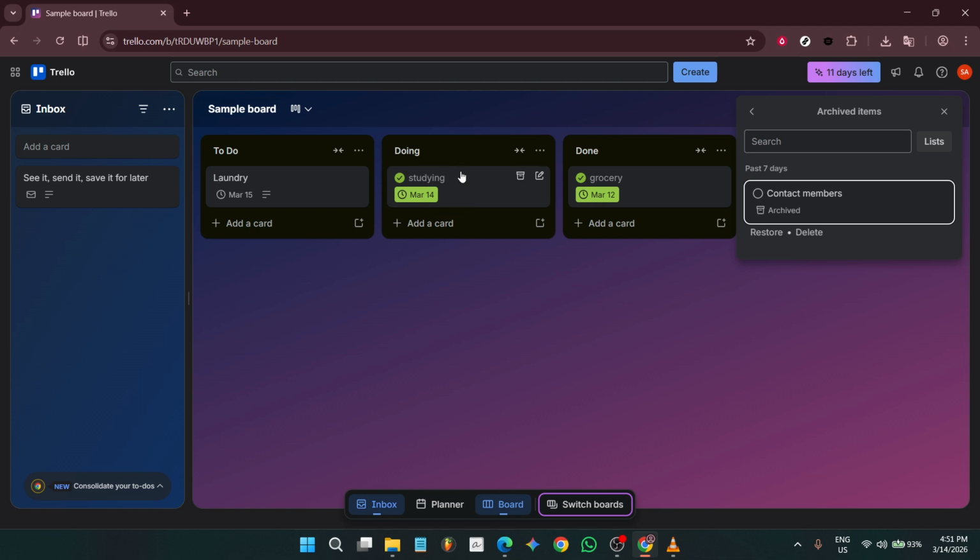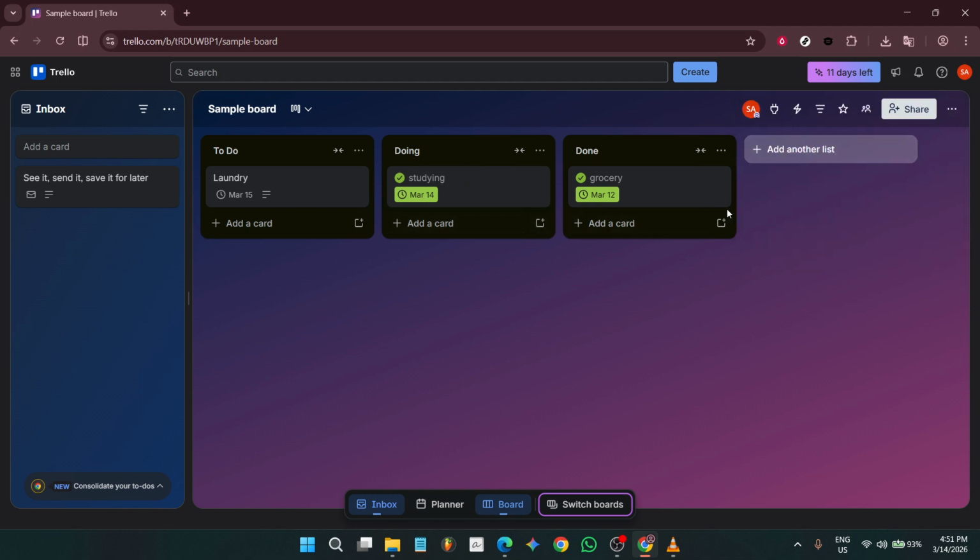When you're done, click the X to close the archive view and return to your board to confirm that the card is visible again. Next, let's go through deleting an archived card you no longer need. Open a different card on your board that you'd like to remove permanently. Inside the card, click Archive.